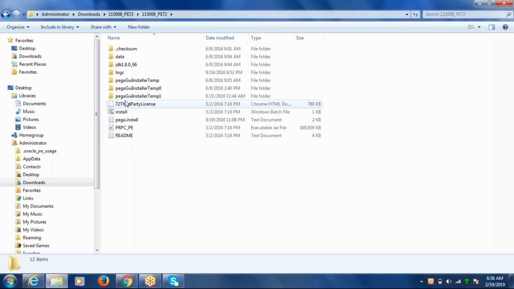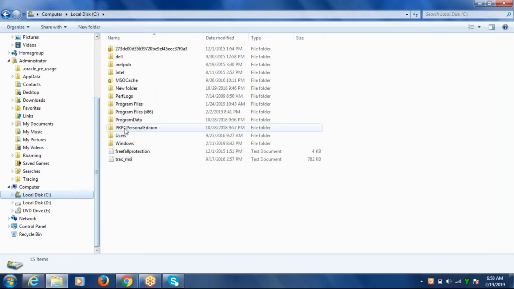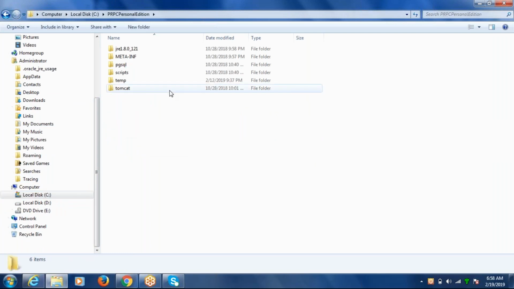It will give a command prompt at the end, which will take around 10 to 15 minutes for the first time for the installation process. Once that is done, you can see a folder called PRPC Personal Edition in the default C drive path. Once you open it, you can see these are the folders which form it.